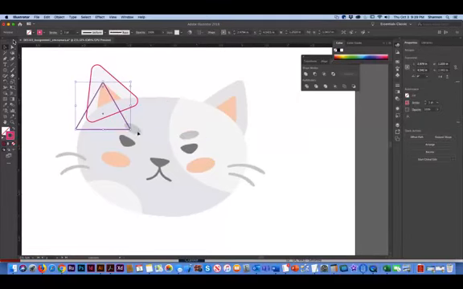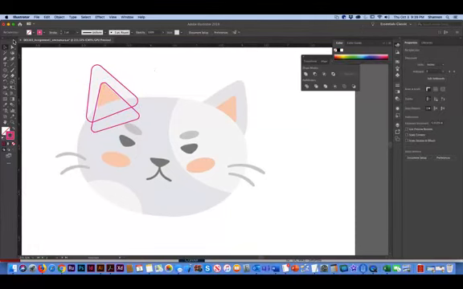Grab it, rotate it, and curve it. And actually, I might just leave it like this. That looks perfect. Because again, the head's going to cover it, so it's great.